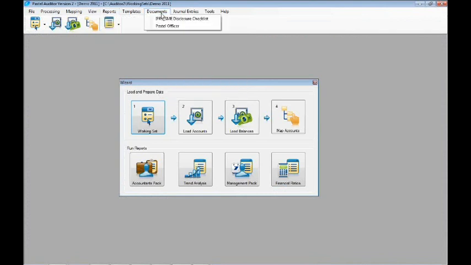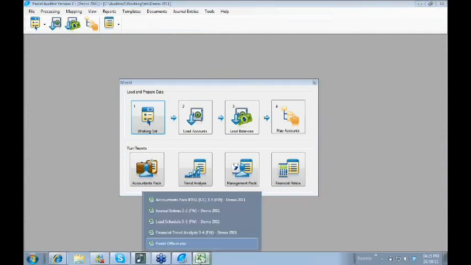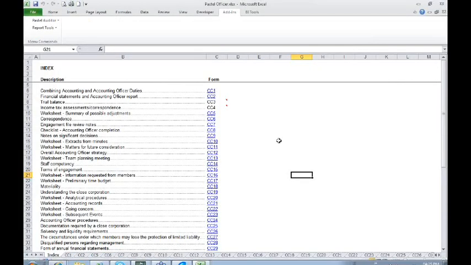Okay, but I want to go into these two very important documents. The first document I'm going to show you is called Pastel Officer. Now, Pastel Officer is an accounting officer methodology. As opposed to the audit methodology, it was written with the typical accounting officer engagement in mind. All right, so I simply go and click on Pastel Officer.